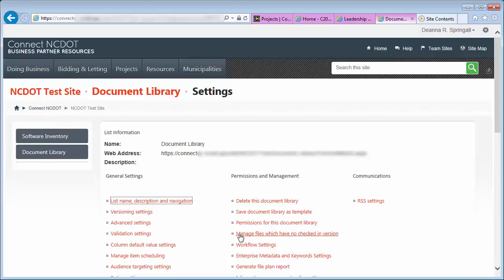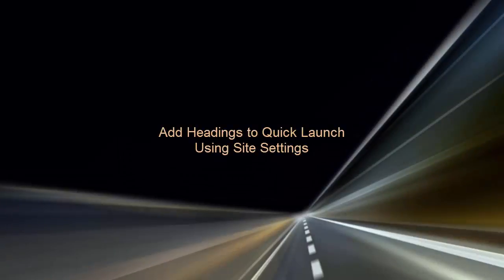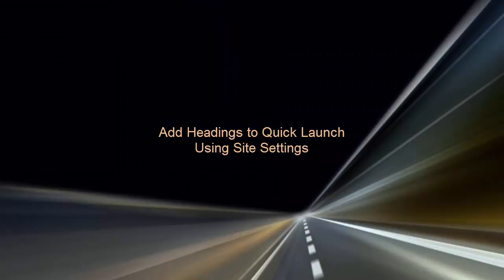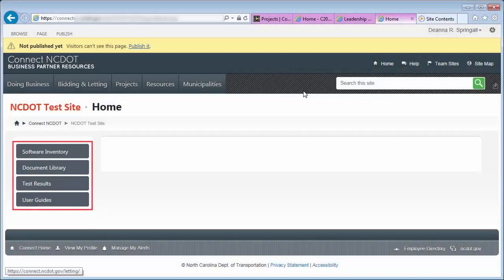Off-screen, I'm going to add the Test Results list and the User Guides library to use in the next example. We have 4 headings in Quick Launch, but they're not well organized. So let's create a heading for lists and a heading for libraries. Later, we'll add links to our lists and libraries below these headings.